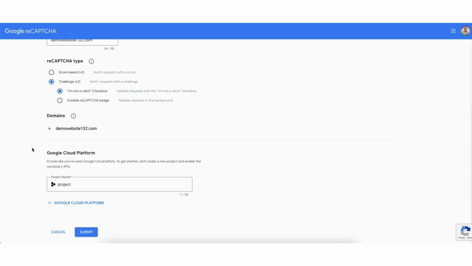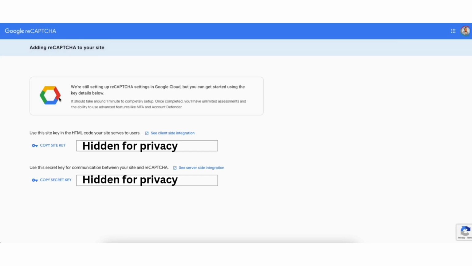Next, you'll see project name. You can input a name here. I'll just put demo website, which is the name of my site, and reCAPTCHA so I can easily know what the project is and can find it easily. Click the submit button. You now see we're still setting up reCAPTCHA settings in Google Cloud, but you can get started using the key details below.